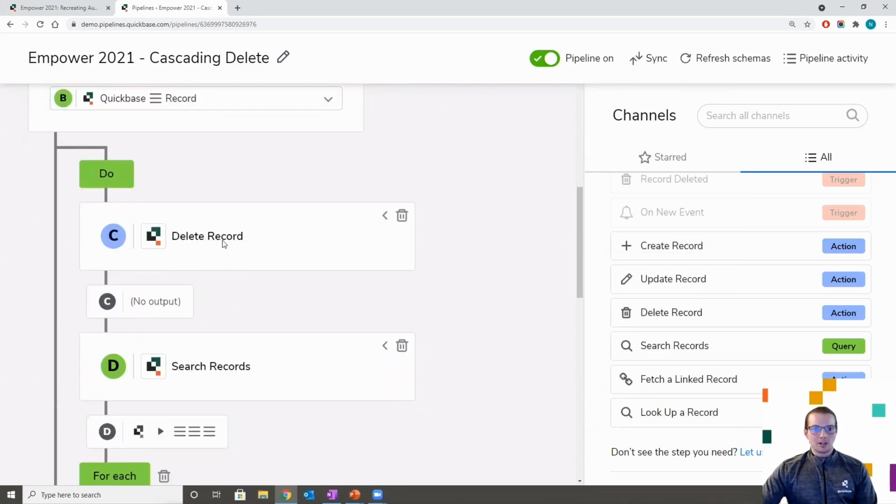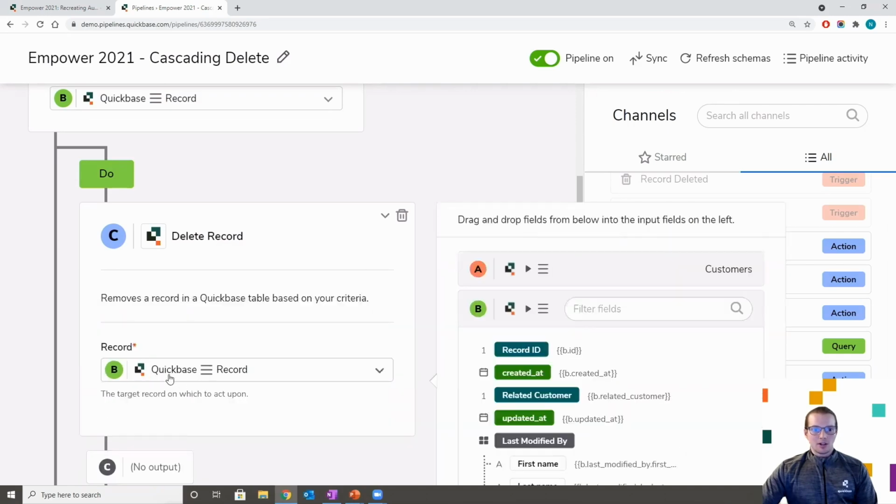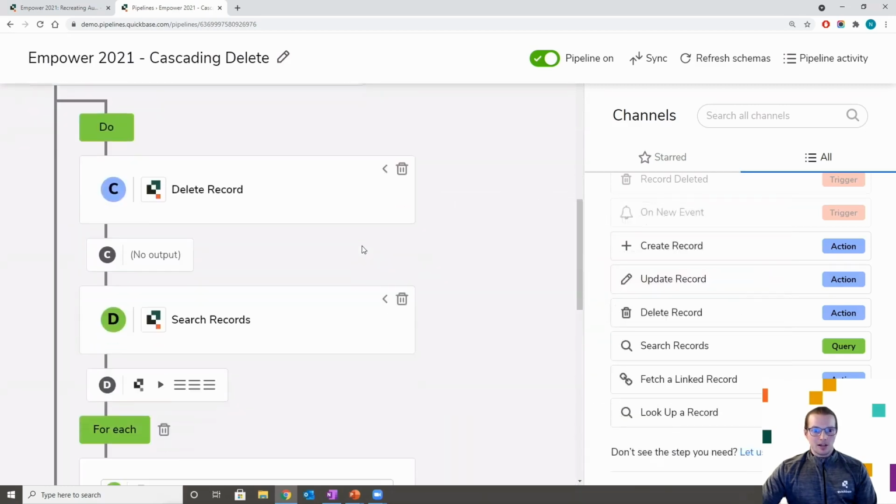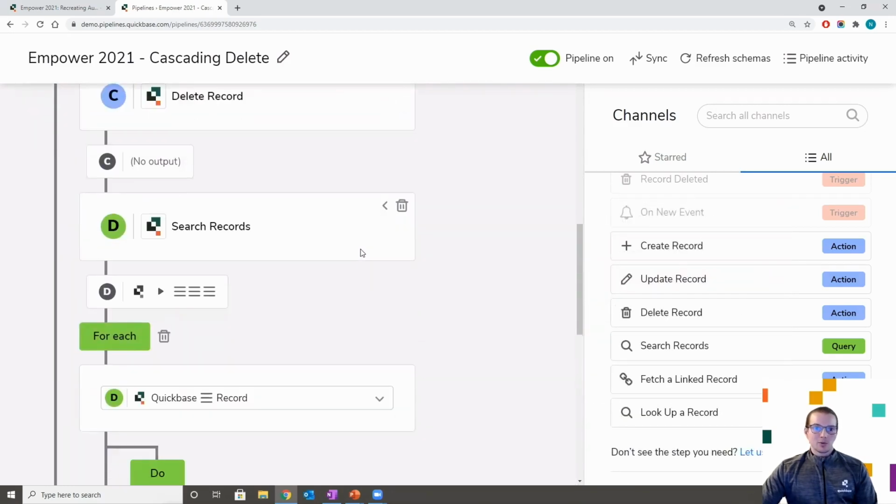The first thing we're going to do is go ahead and delete that record. So again, we're going to use our action on the right-hand side, drag that over, and then we're going to define what do we want to actually delete. In this case, it's all the records we found in step B during our search of the projects table. So not much to define here. Quickbase is actually going to default this value in for us. So we'll go ahead and leave that as is. Next, we're not done yet.